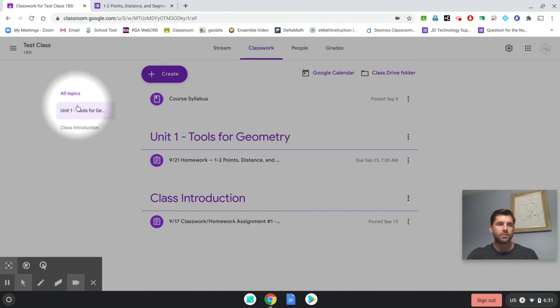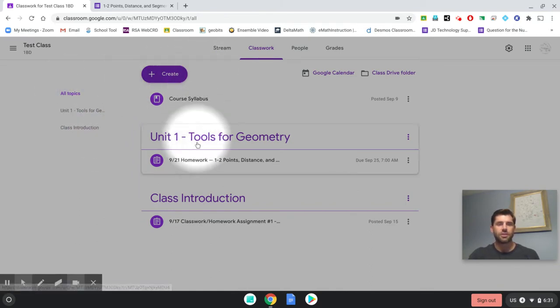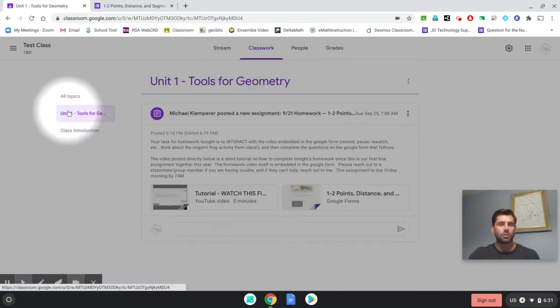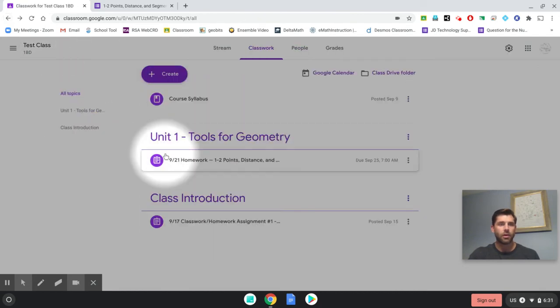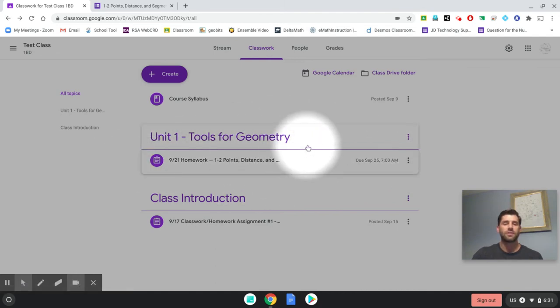So my little spotlight tour, this is not your actual class, so it looks a little different, but you will see this tab. You will see Unit 1, Tools for Geometry. You could actually click on that and it'll go right in there. So sorry about that. Let me go back. All right, so I'll leave it here. It will say 9/22, which is Tuesday. So it'll say 9/22 homework, 1-2, points, distance, and segments. The due date is Friday at 7 a.m. And as of that time, this will be the only thing that's in this folder.